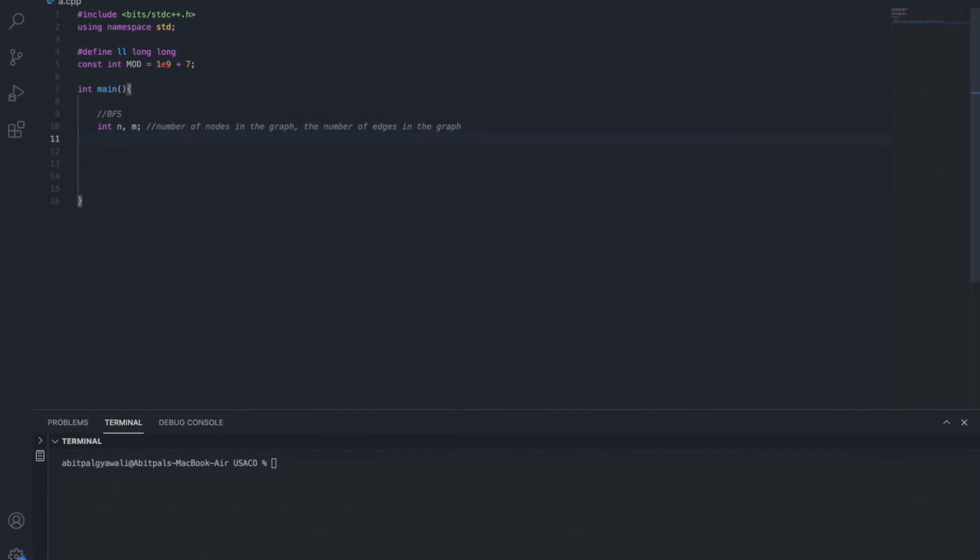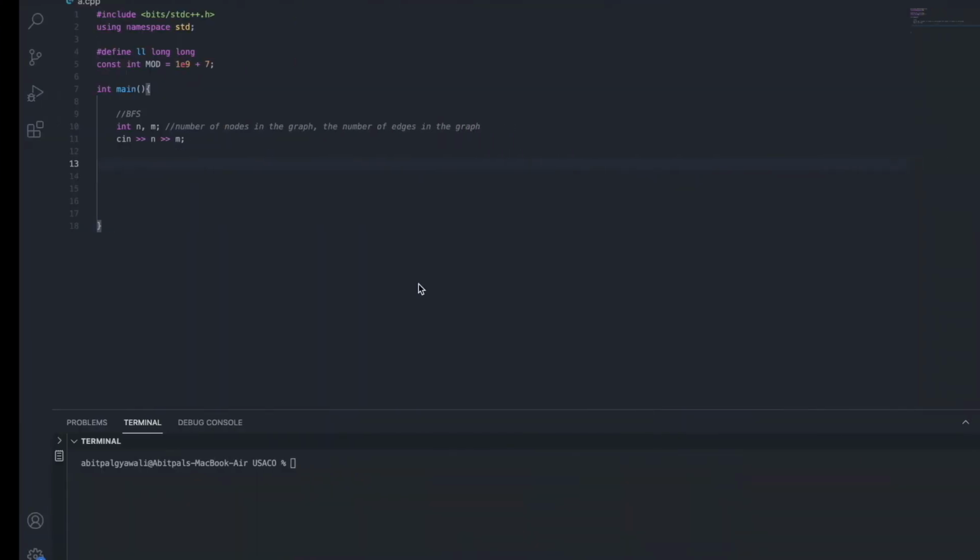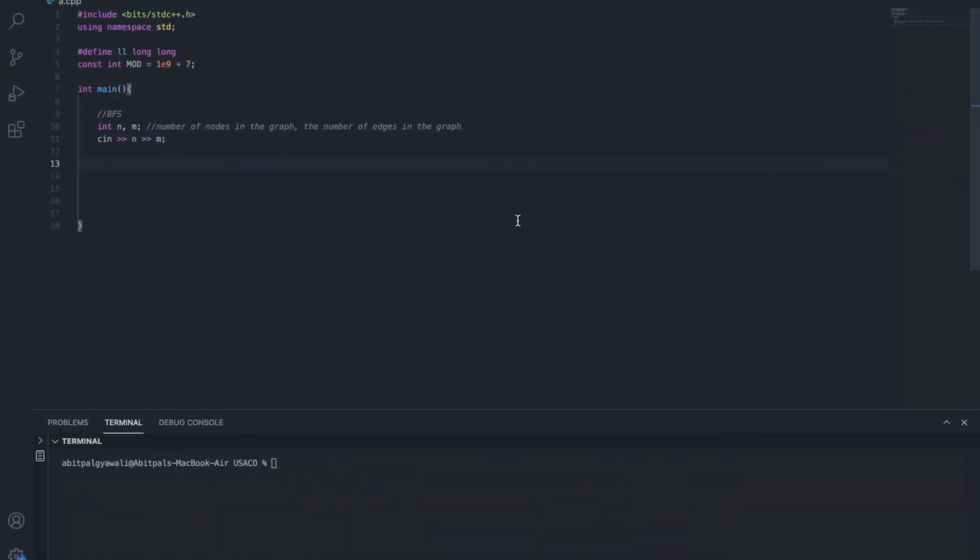So yeah, all right. So we take n and m, and then now we want to have an adjacency list, right? Where we store the adjacent nodes of a node. So let's have a list or a vector called adjacent, and we want to have n of those.